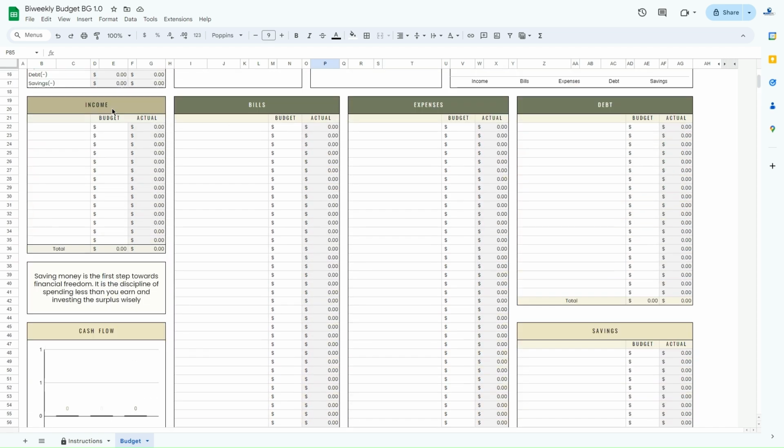We can start by entering all your expected income. Go to the Income section and enter all your income sources and expected amounts under the Budget column. You can enter up to 14 income details in the sheet. Let me enter a few income details.